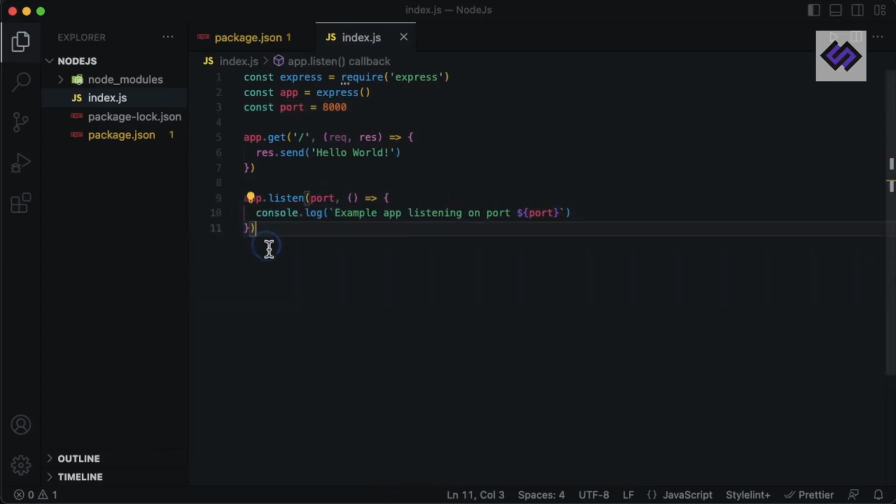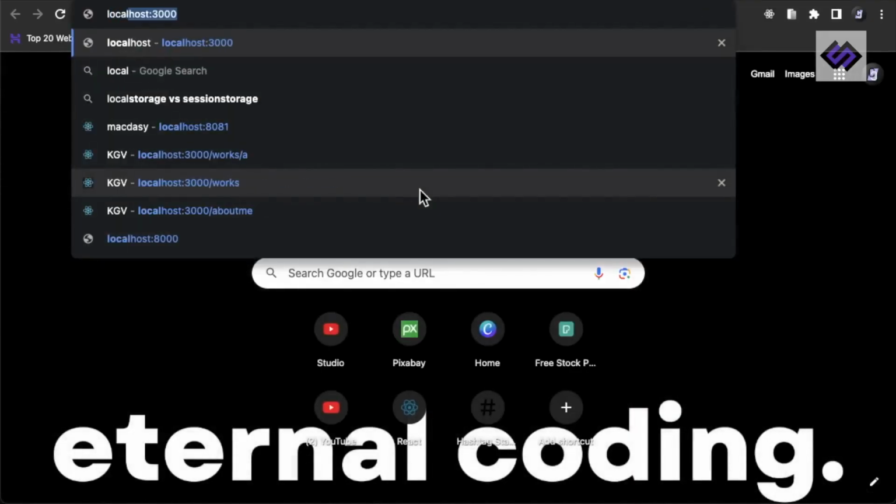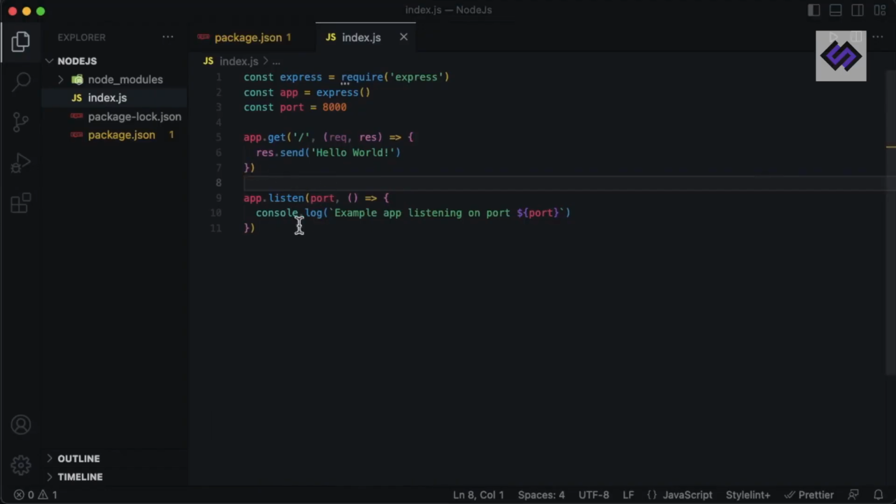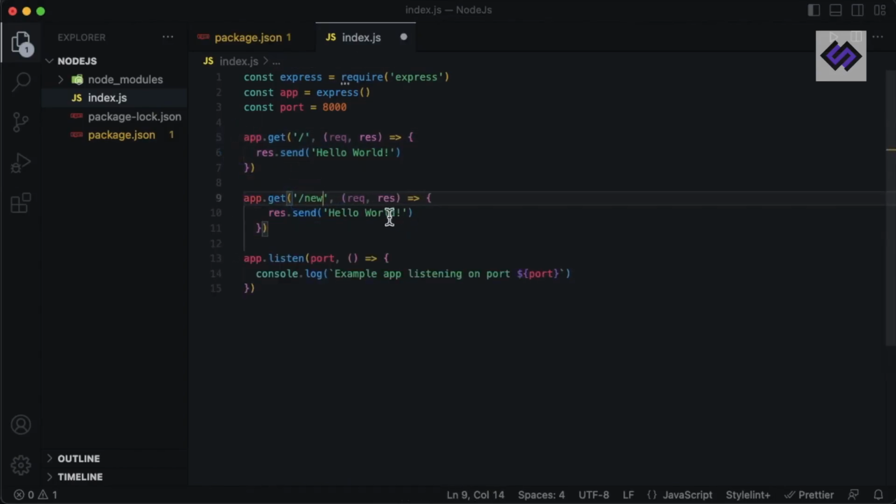Let's check whether our app is actually running on 8000. Yes, it is working. Using the res.send method, we have sent a simple text in the home route. Now, let's create a new route and try adding some different text. It is saying that it can't get the new route.